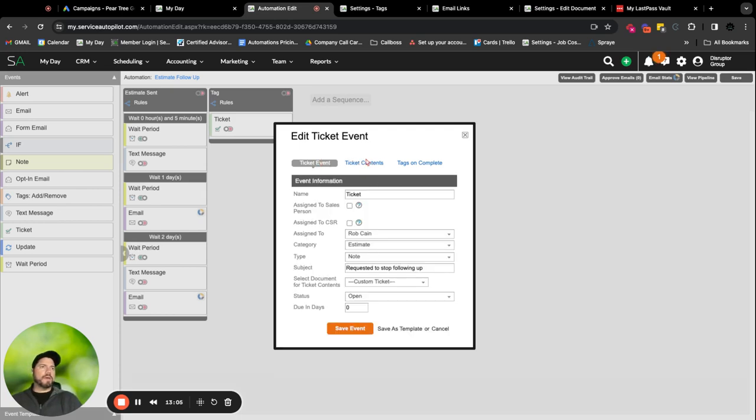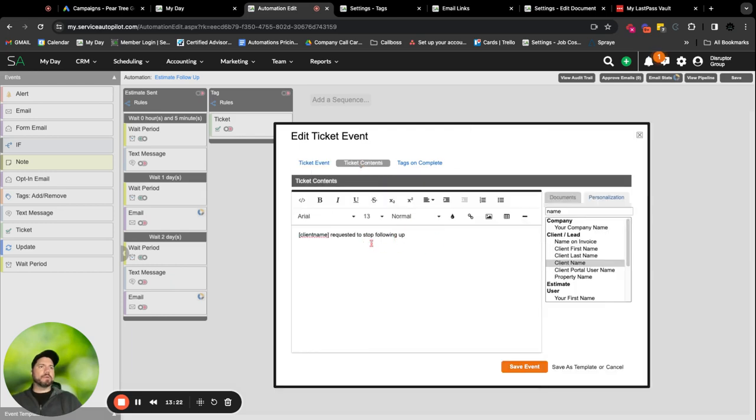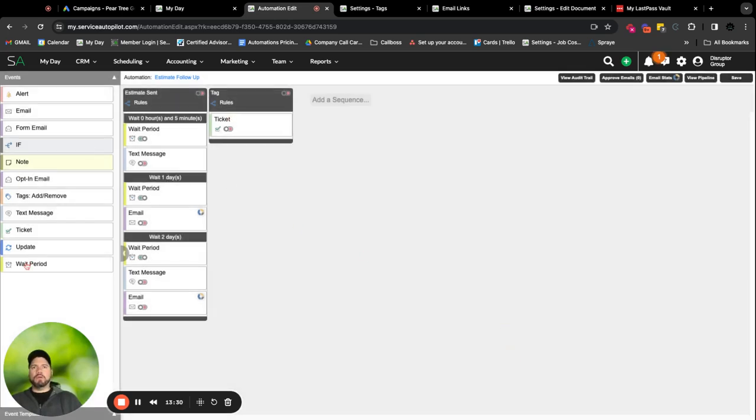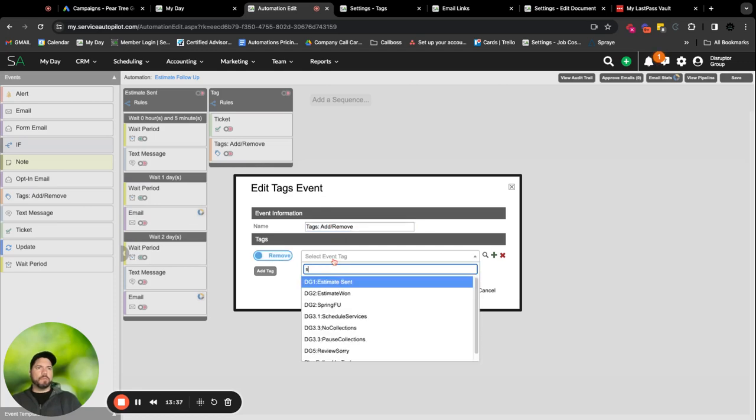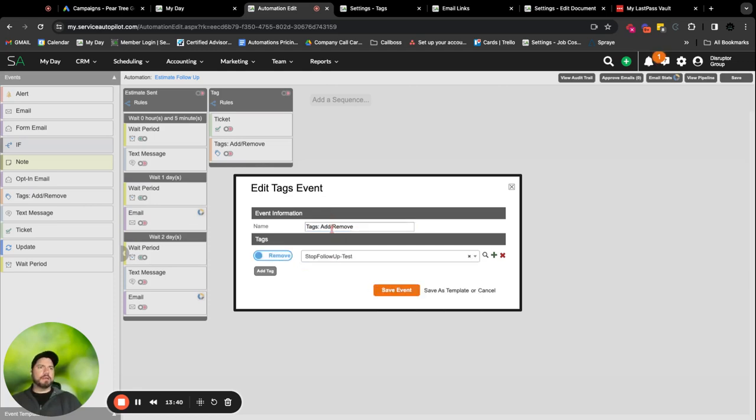All right, so we've got the ticket contents, the ticket event, and basically this, let's just make it due in a day. This is so we know that they requested for us to stop following up, which means that they're probably getting annoyed and we're not going to send them any more emails. We could actually add, like, call this client because they requested to stop following up. So you can do one final phone call and see if you can close it out. But we're going to go ahead and save that. And then from here, we are going to want to remove that tag because we don't want to leave a lot of tags on these accounts. And I'm going to remove that stop follow-up tag.